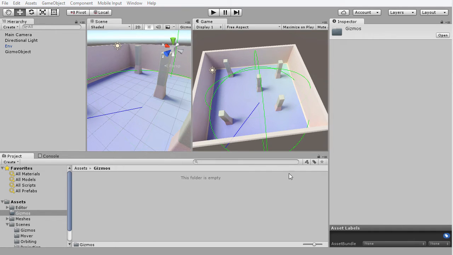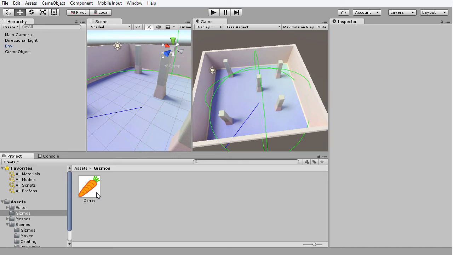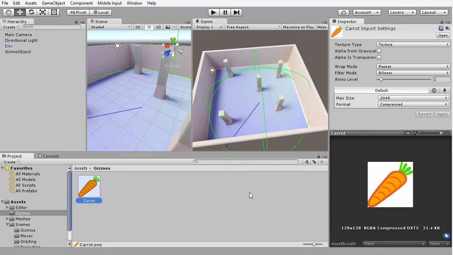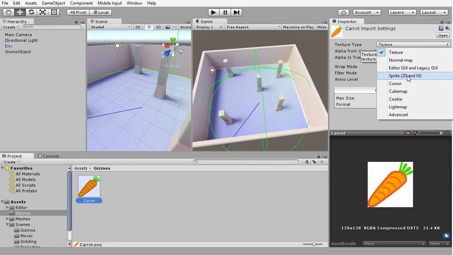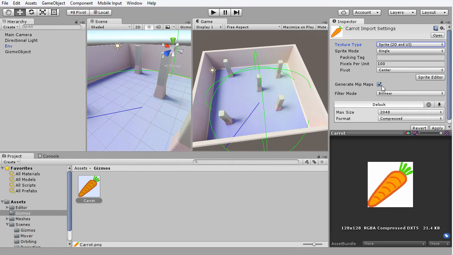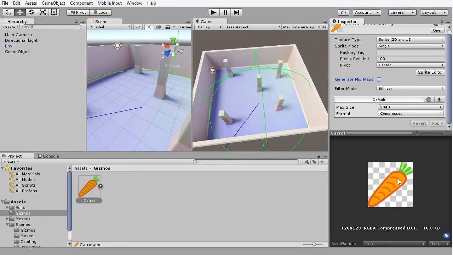And these changes are reflected inside the Unity editor. There we have our carrot texture. Now I'm going to select that texture. By default, Unity has imported this as any regular texture under the texture type here, but I want to change this from texture to sprite 2D UI, and then I'm going to disable the option generate bitmaps and choose apply, and that will display the texture at its correct size and also incorporate the transparent PNG background. So now we have imported this texture carrot.